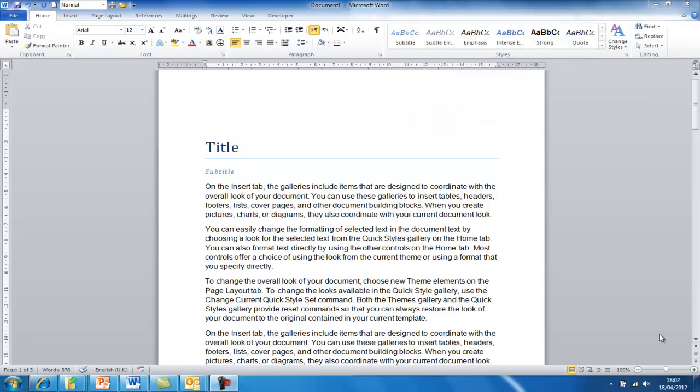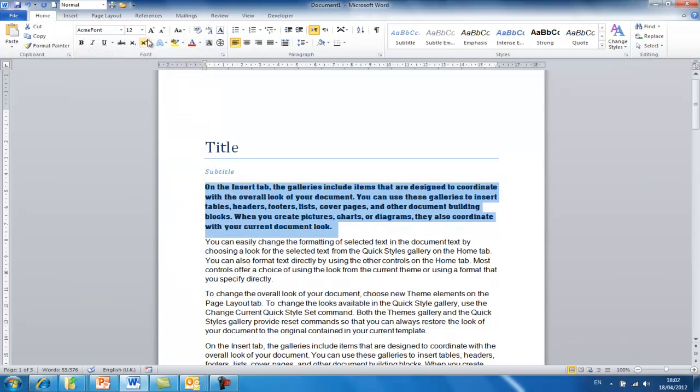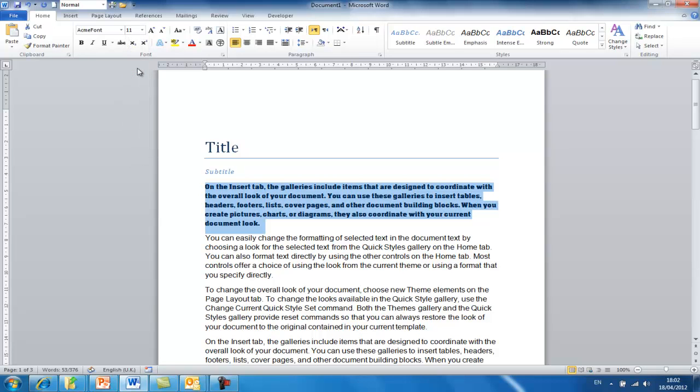Let's have a go now at creating our own style. Firstly, we need to decide what our style wants to look like. So let's take the first paragraph for example. We highlight the first paragraph, we choose a font that we like. It's an Acme font. We choose a font size. Just try it at 11. We can add an italic fill to it. Okay, for the time being, we'll leave it there.